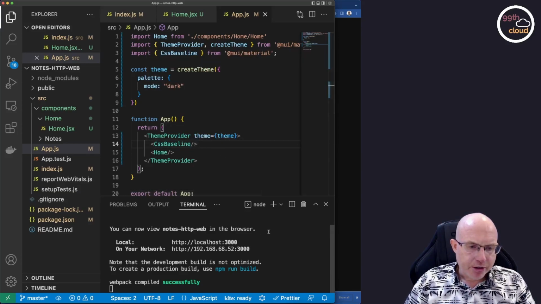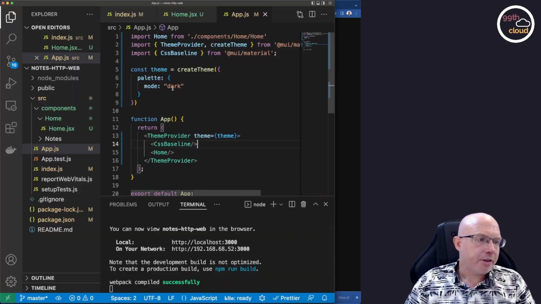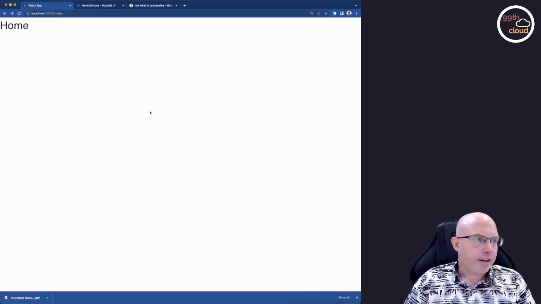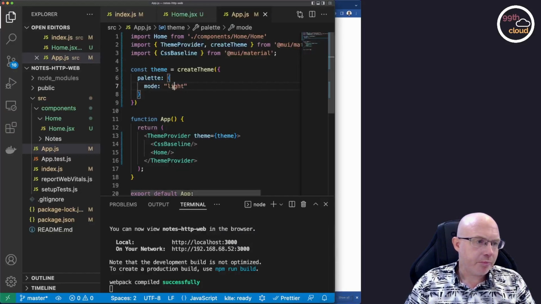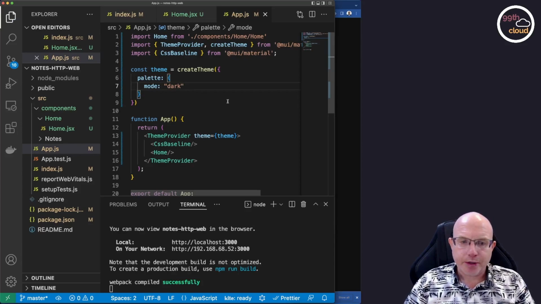Okay, if we now go back onto the web page, then you will see that this has now turned black because it is the dark theme. So if we go back and turn this to light, then as you can see it's white again because this is the light theme. So that's basically how it works. I will just put it back to dark because I personally prefer the dark mode. And with this we have created a basic theme with Material UI.